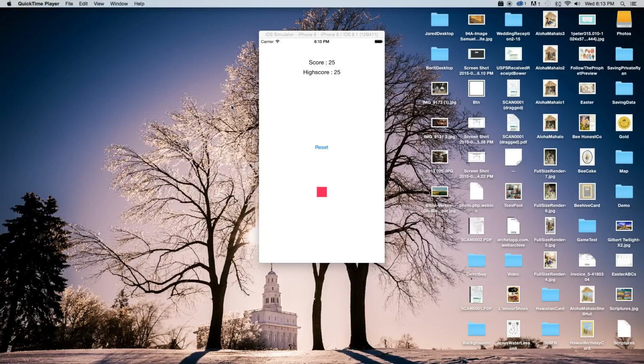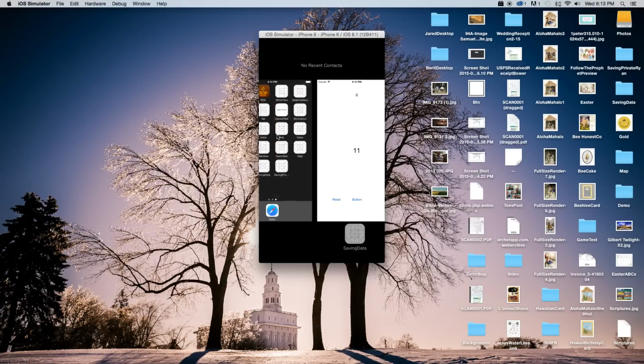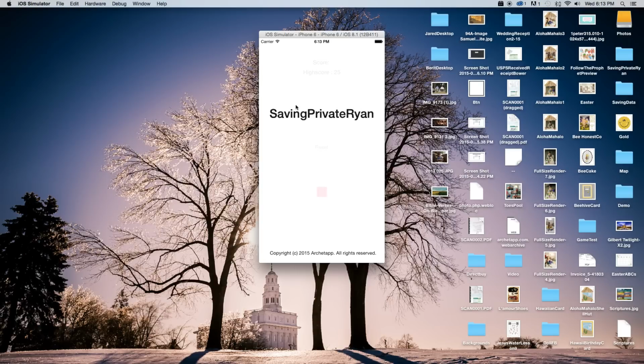In this tutorial, we want to accomplish the following: we have a score and a high score. When you reset the score, we want to keep the high score. Not only that, when the app is first loaded, we want to kill the process of our app, load it back up, and it will always have that high score.